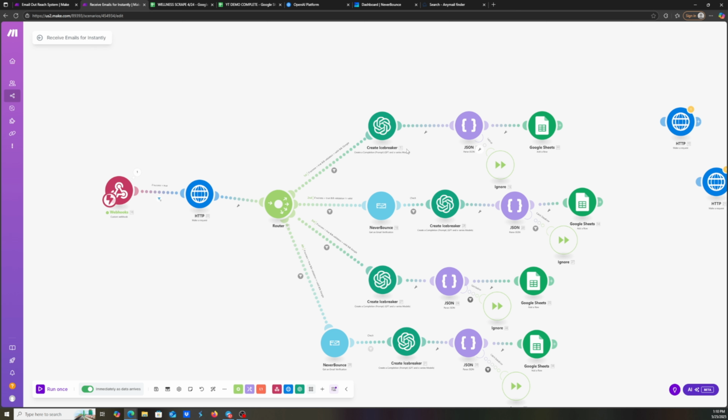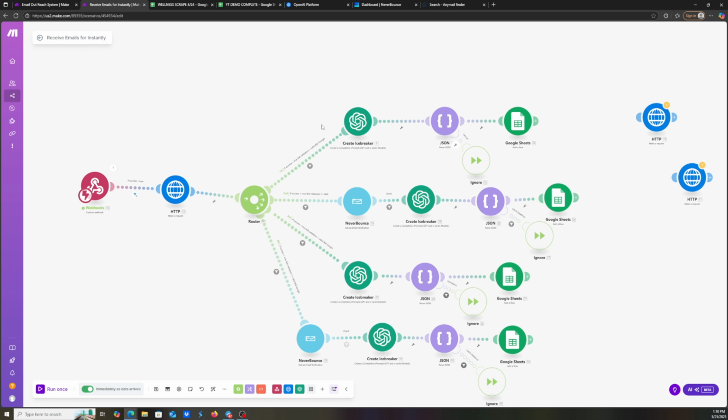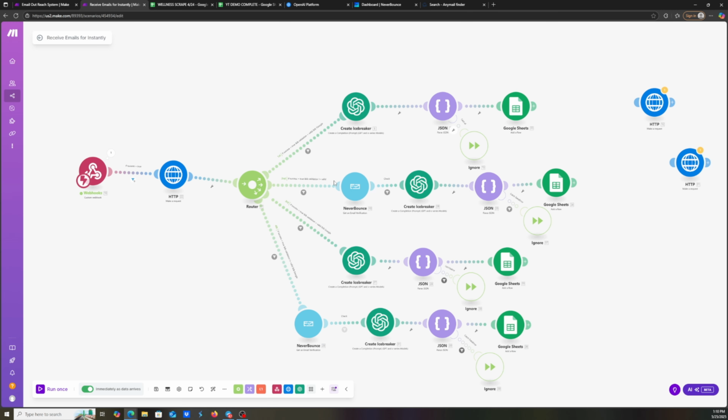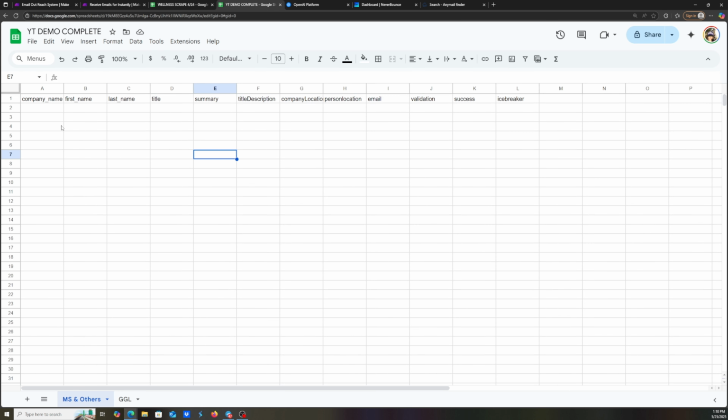It'll scrape their whole profile to figure out what's going on, and then it will continue on to the Google Sheet. If not, it will go through NeverBounce and test to make sure that the email is verified. This is like a second checkup, and if that's good and it's checked as success, it will push it through the icebreaker, put it in the same exact Google Sheet, as all these are going into the same Google Sheet, which is right here, which I have laid out.